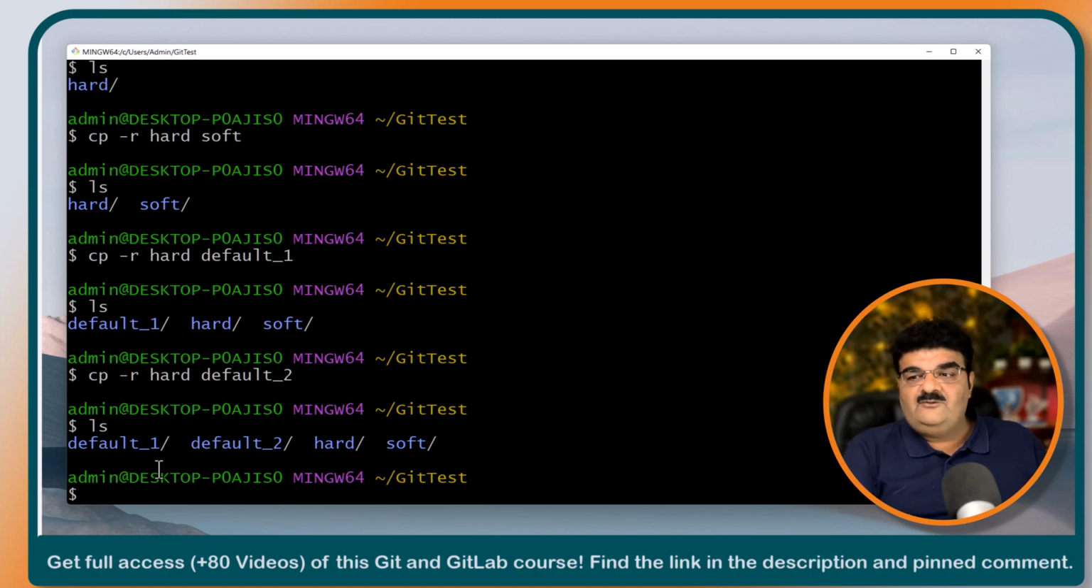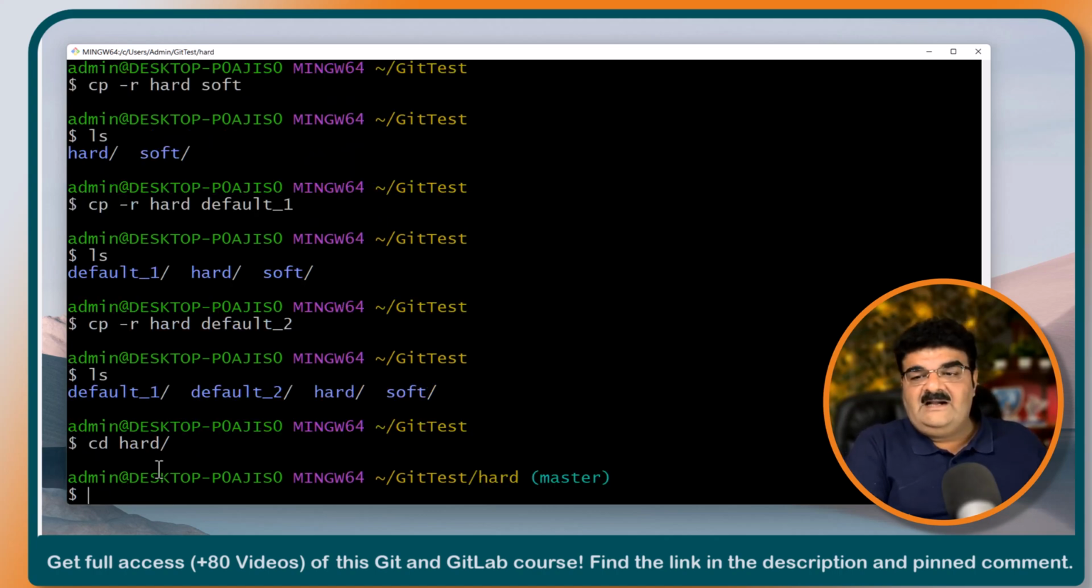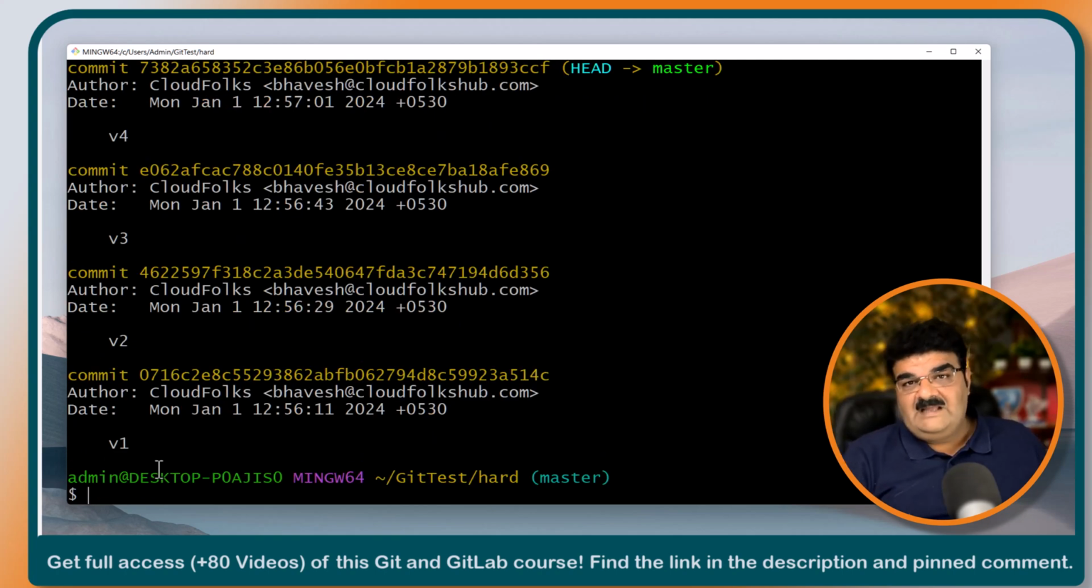First of all, let's discuss the hard reset. So going inside the folder hard, here we have 4 commits. Now I'm going to use the command git reset. I want to remove these commits, version 3 and 4, from the history, and I also want to remove whatever changes we have made using version 3 and 4. Understand the requirement: I want to remove these commits from the history, and I also want to remove the changes that we have made in file1 from commits 3 and 4.